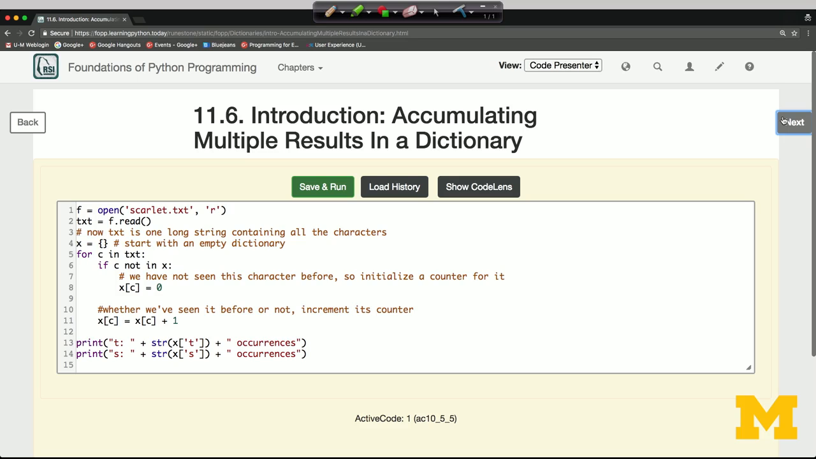So now I want to go into why we actually wanted to replace that hard-coded t and hard-coded s with the value of the variable c. Let's suppose that rather than just counting the number of t's and the number of s's in scarlet.txt, we wanted to count the number of every single character. So the number of a's, b's, c's, s's and t's, spaces, exclamation points, and so on. We could do that by replacing line 4 with a whole bunch of accumulator variables. So a count, b count, c count, exclamation point count, etc.